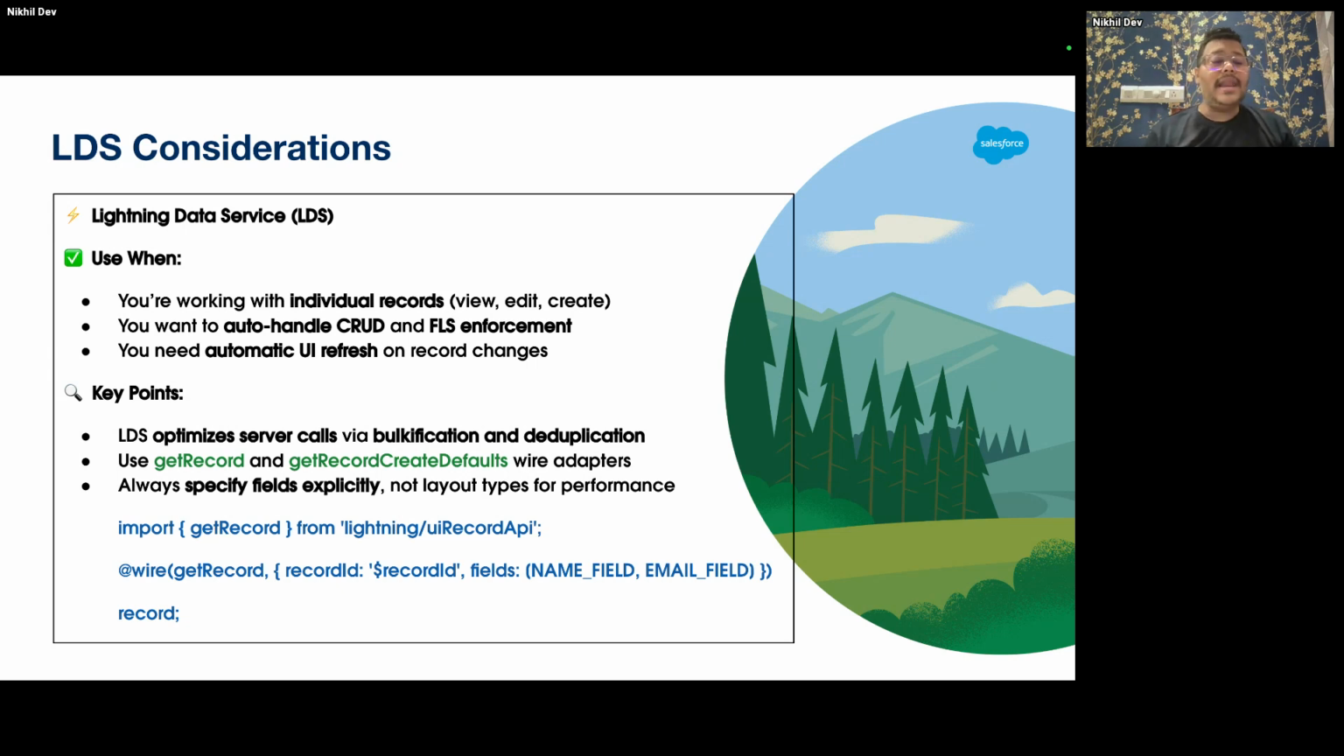And what you can do is use the UI record API. Can anybody tell me what is the purpose of UI record API?